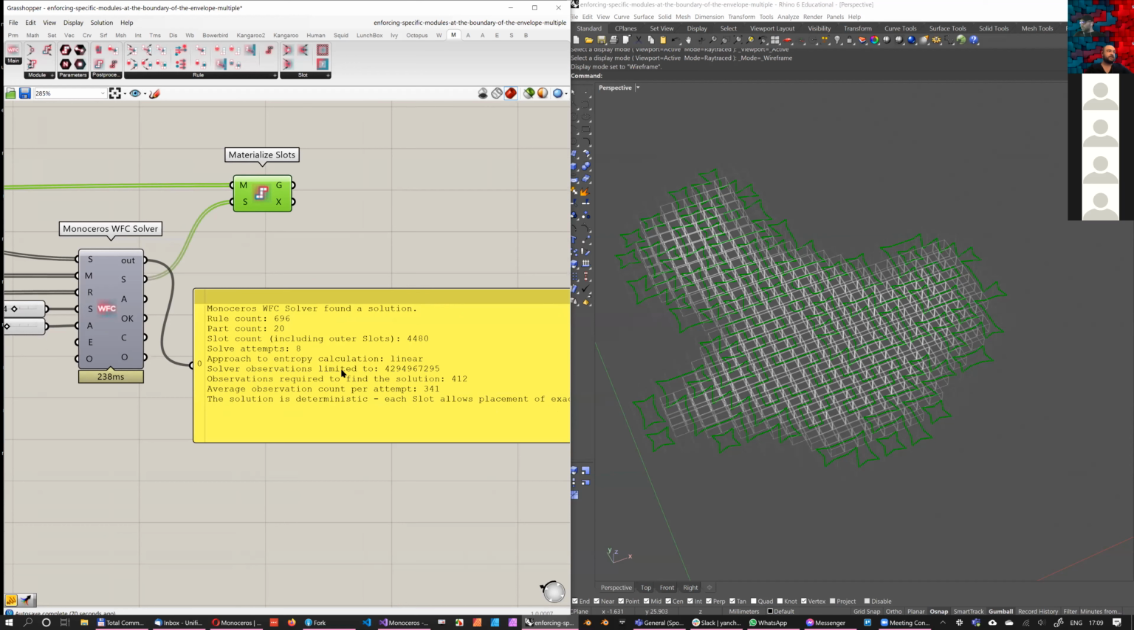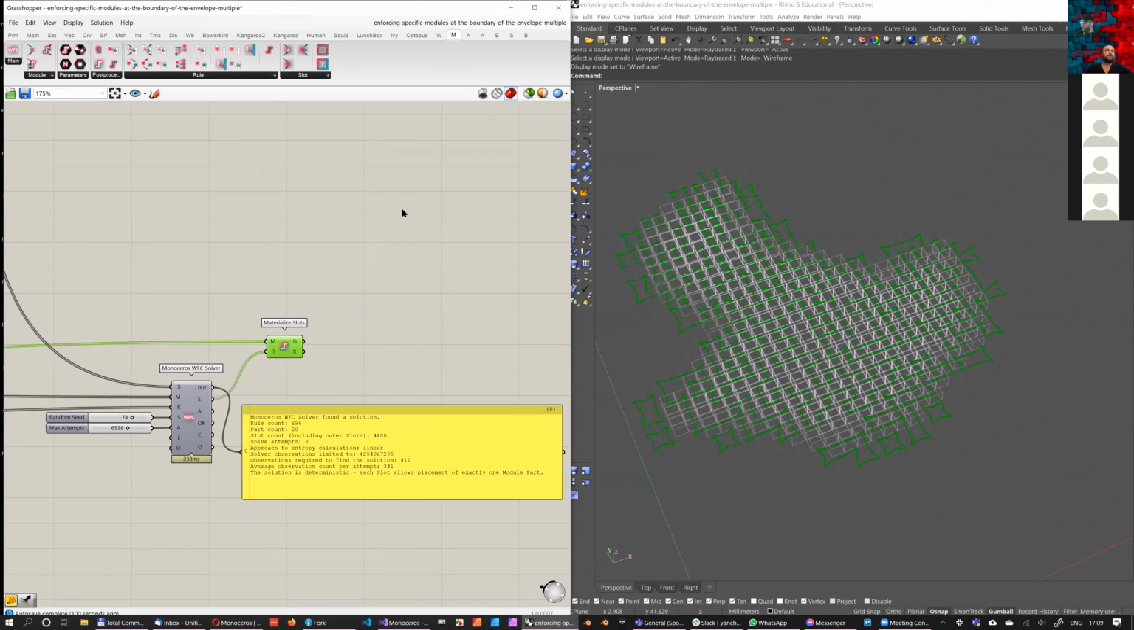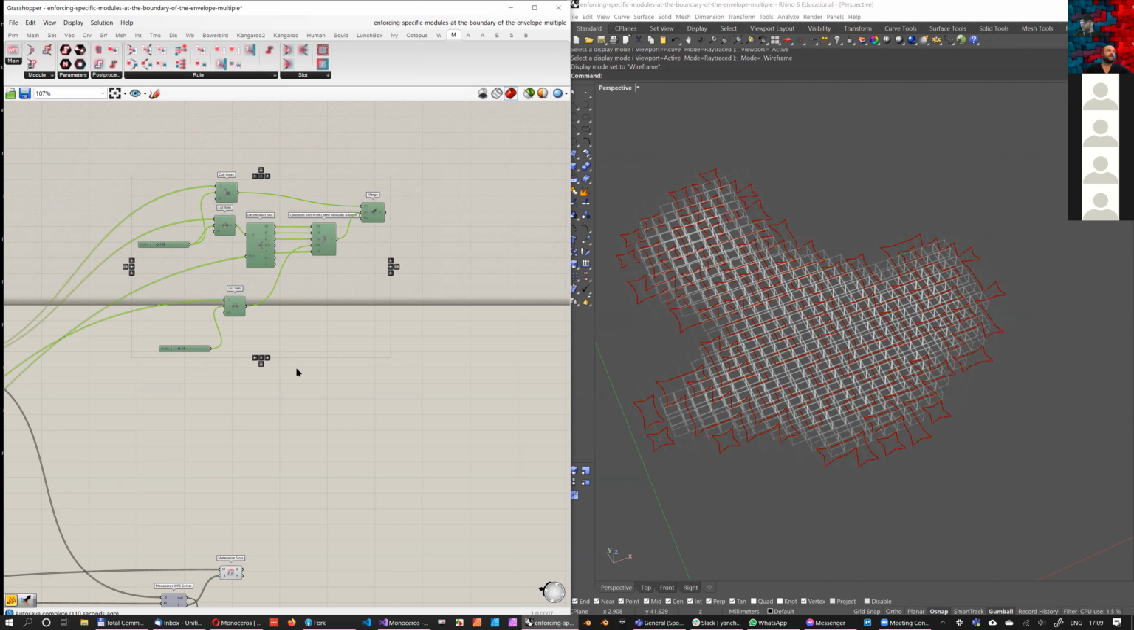Now, solver observations limited to a really large number, and I will come back to this. This is why I'm showing you. And this is an interesting thing. We've got a lot of slots here, but only 412 observations were needed. And if you remember what an observation is, it's the moment when the solver randomly picks one slot and randomly picks one of the modules that is going to be placed into that slot. This is what I actually did here manually. I made an observation here. And I made a really bad one because it prevented everything from finding the solution.